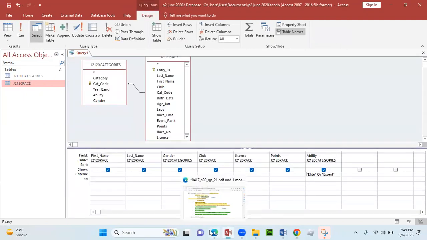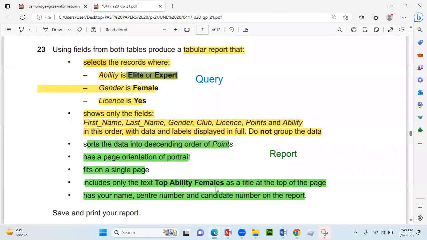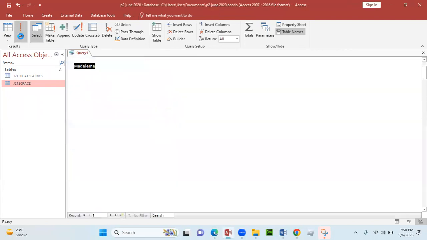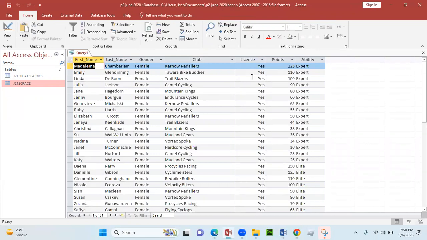Next thing is gender is female and license is yes. Now below gender, in the row of criteria, you will write female, and in the column of license, in the row of criteria, you will write yes. Let's run the query and check. License is yes, gender is female, ability is expert or elite, and there should be 31 records.